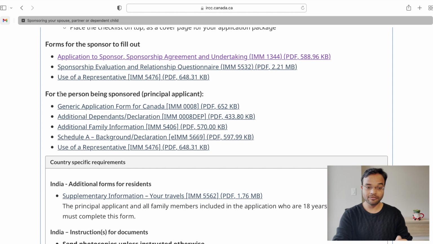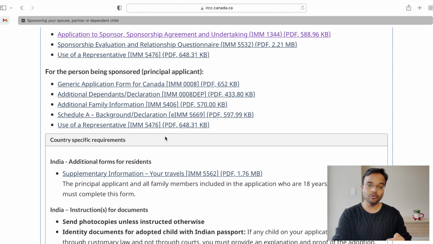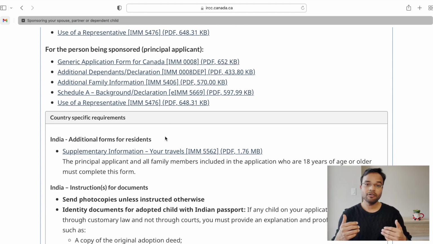Here you can also find the forms that an applicant needs to provide. You may also be asked to provide some country specific forms or fulfill some country specific requirements. For example, in my case, when I had selected India as the country in which my wife was residing, I was asked to provide this document called Supplementary Information on My Travels. This is called IMM 5562. Similarly, for the country that you are selecting, there might be some country specific forms that you might have to take note of and provide with the application. Make sure that you are not missing out on these country specific forms.